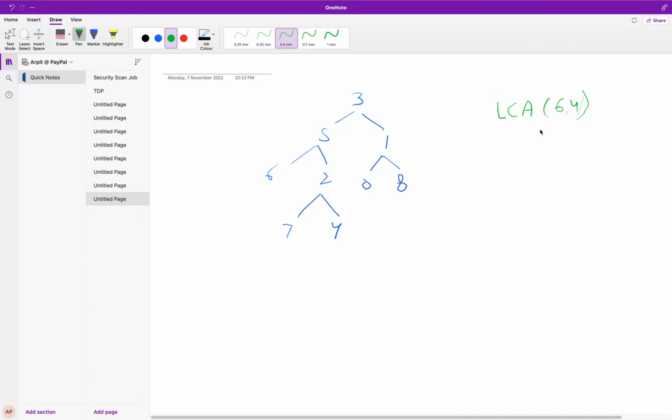So the lowest common ancestor is, guys, the closest one. Just start traversing from 6 and 4. For 6, the ancestors are 6 itself, 5 and 3, because the root starts 6 comma 5 comma 3. And for 4, the ancestors are 4 itself, 2, 5 and 3.